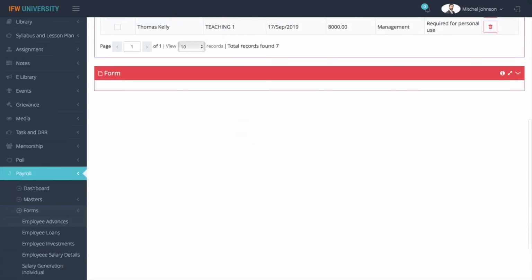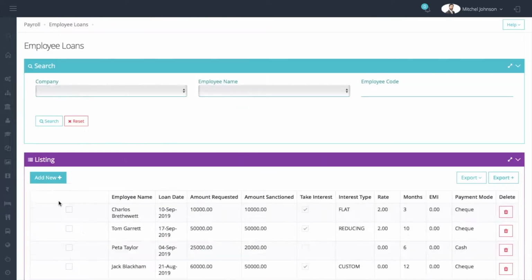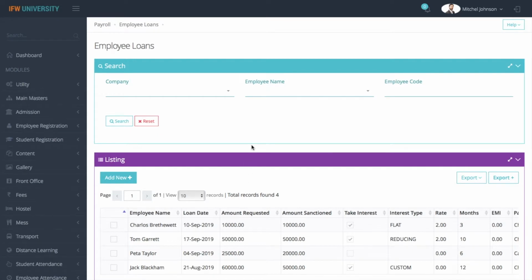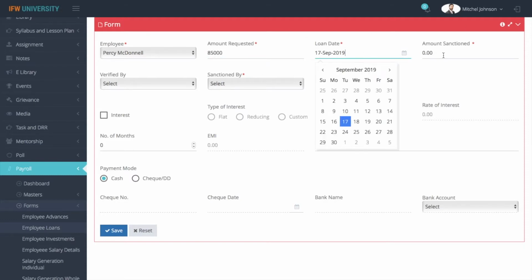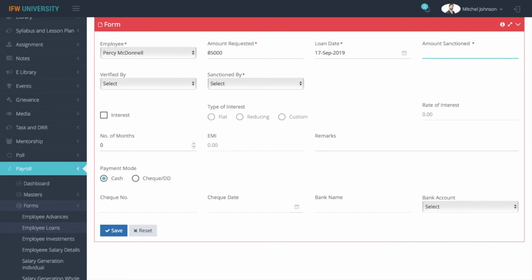Similar to the advances, there is another form, employee loans, which is used to keep the records of loans given to the employees. For example, you can enter the details, select the particular employee, select the loan amount that has been requested. Let's say 85,000 was requested. Give a loan date and the amount which was sanctioned. If the complete amount was sanctioned, you have to enter that amount. If some other amount is sanctioned, you have to give this detail. 80,000 were sanctioned out of 85,000.